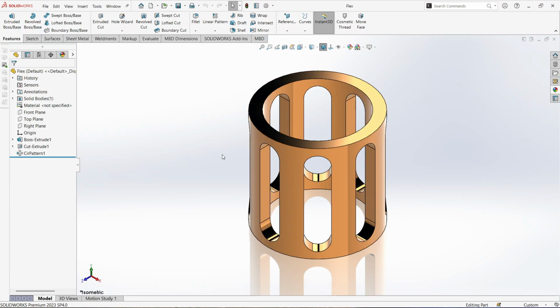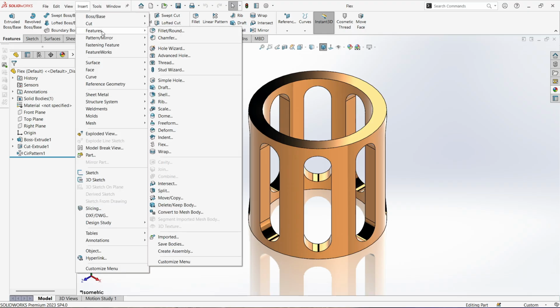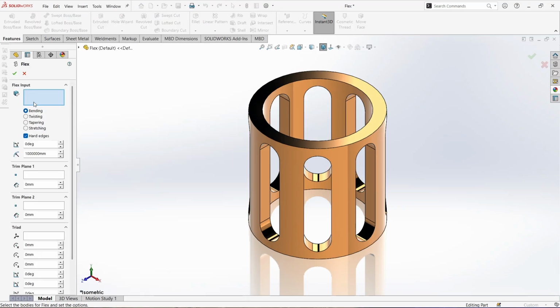Today in this video I will show you how to use flex feature. We use it like this. Go to insert, go to feature, go to flex feature. Now you have more parameters. You can use bending, twisting, tapering and stretching.